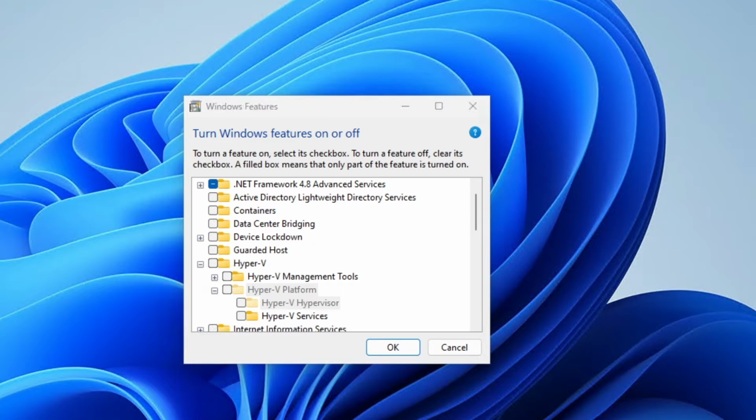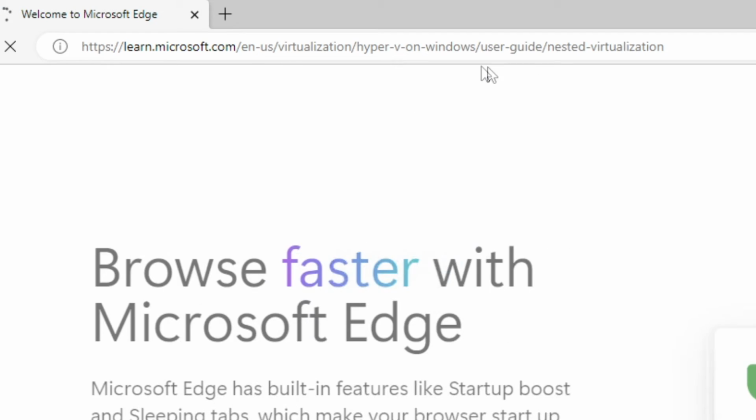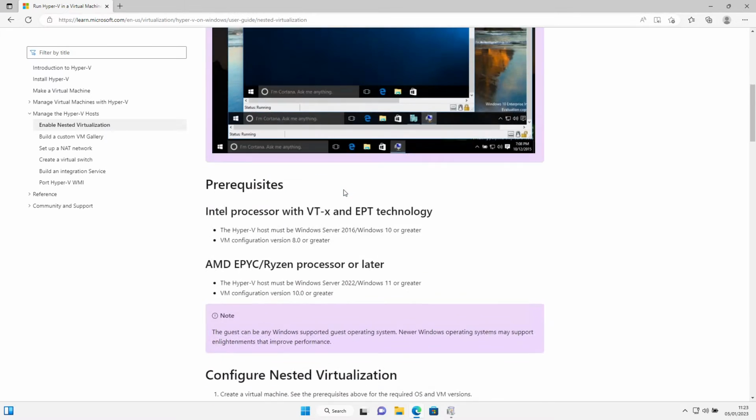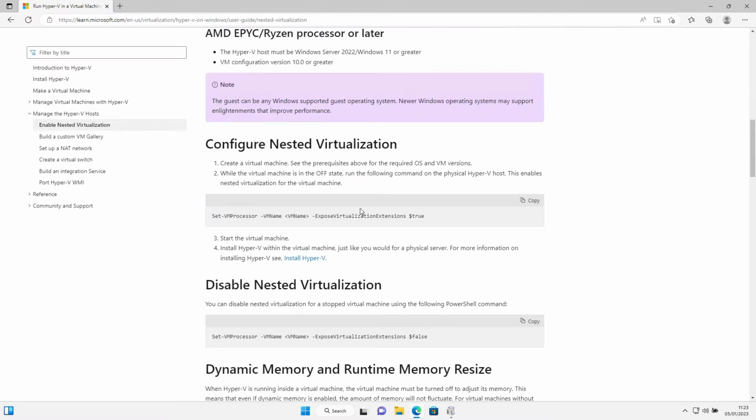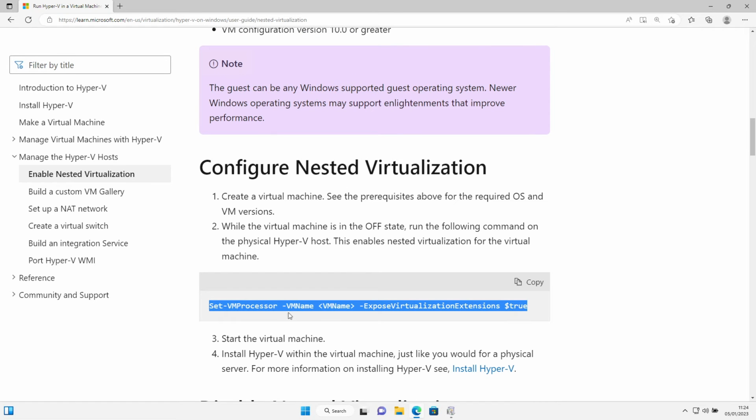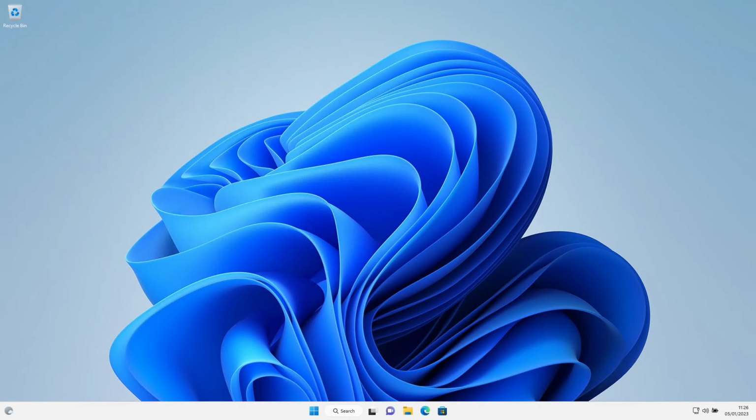But what we can do is, if you go to this URL and we look here, it talks all about enabling virtualization, and what you need to run in a PowerShell prompt is this particular command here to enable virtualization inside your VM, and you give it the name of the VM there. So I am going to go and do that right now, and then we'll be back and we'll carry on. Okay, so that's done and we are back inside of our virtual machine again.